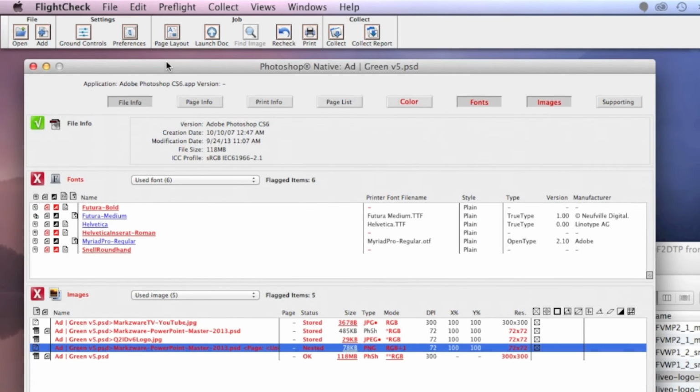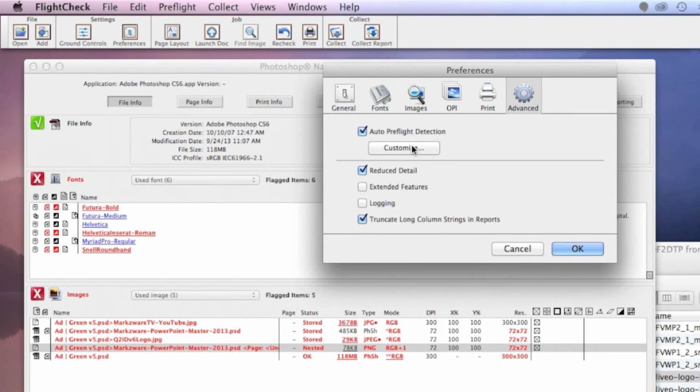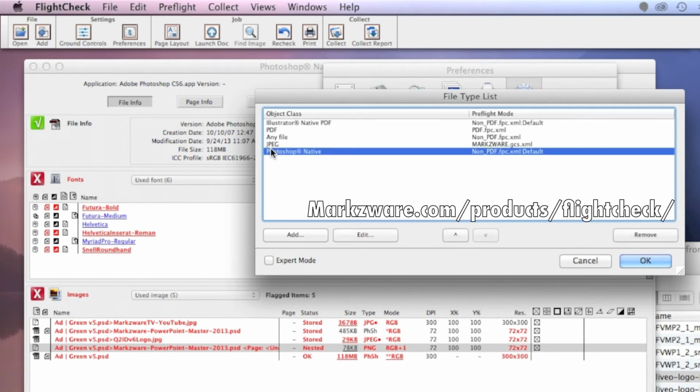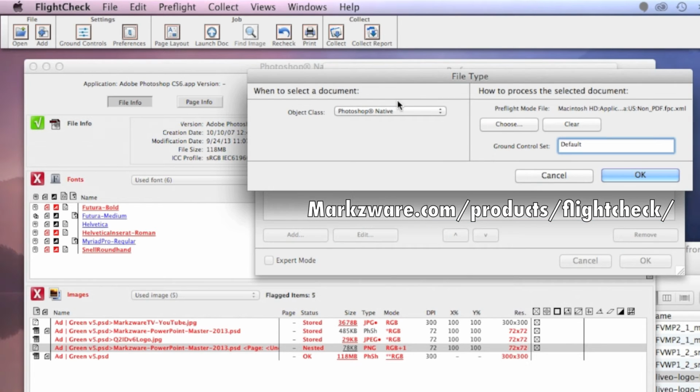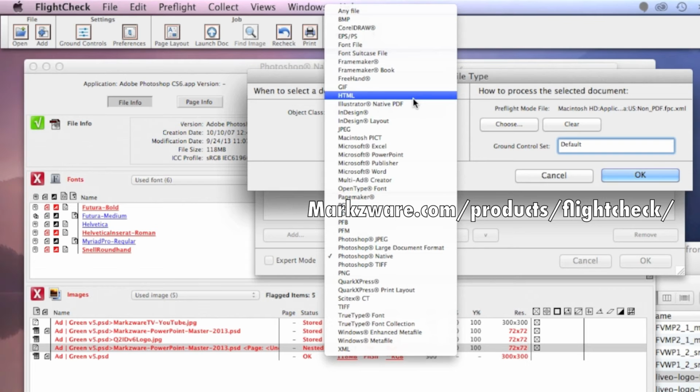So very handy. So that's FlightCheck and how to set up in the file preferences under Advanced the Auto Preflight Detection. A very powerful way to automatically change your preflight checks based on file type and even versioning and extension and much more.